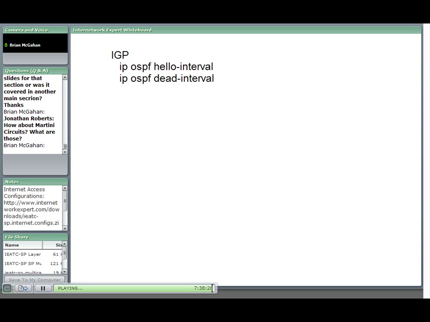Okay, you have the same type of thing with IS-IS. So at the interface level, you could say isis hello-interval. You could say isis hello-multiplier minimal, which is going to allow you to do fast hellos.